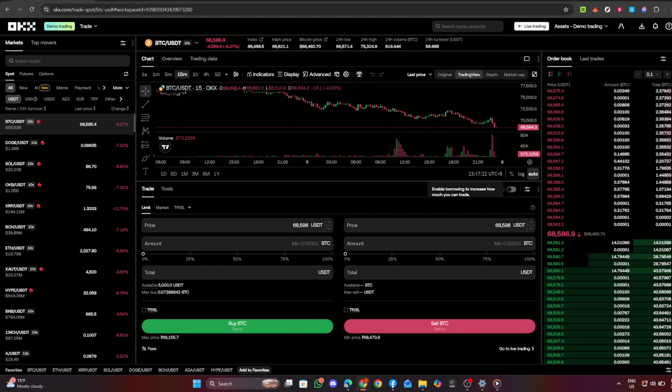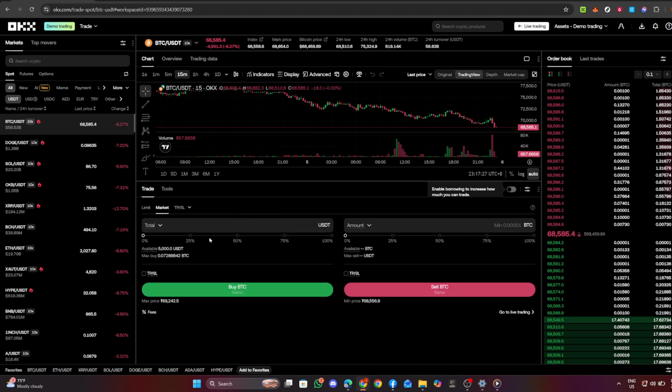After entering demo mode, you need to choose a market to trade in. You will have options such as spot, futures, and options. Select the market that suits your interest. For example, you might choose spot trading. Once you've selected the market, pick a trading pair, such as BTC/USDT or ETH/USDT. This selection will determine the assets you are trading.